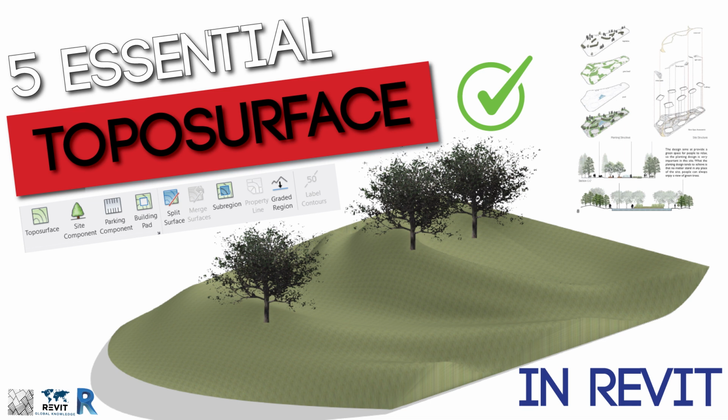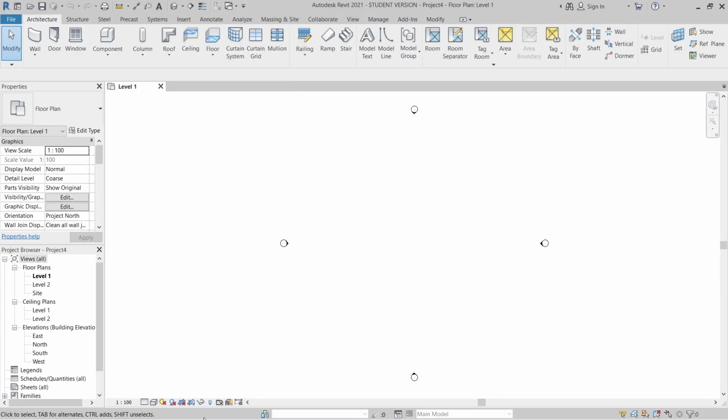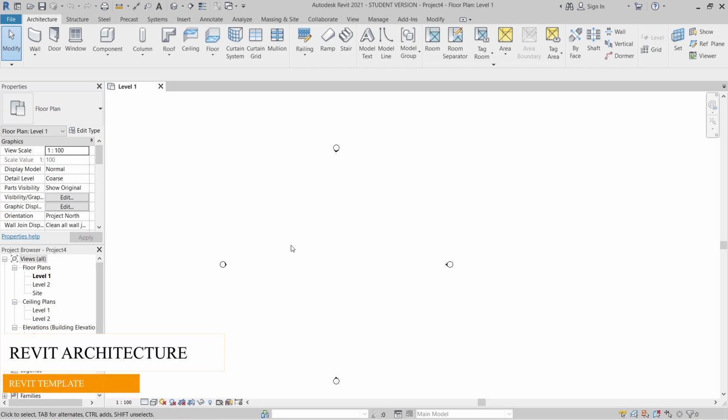Okay, I think that's pretty much it for the introduction. Let's switch into our project together. Here we are in the Revit Architecture interface. So what I'm going to do is place our Topo surface points.